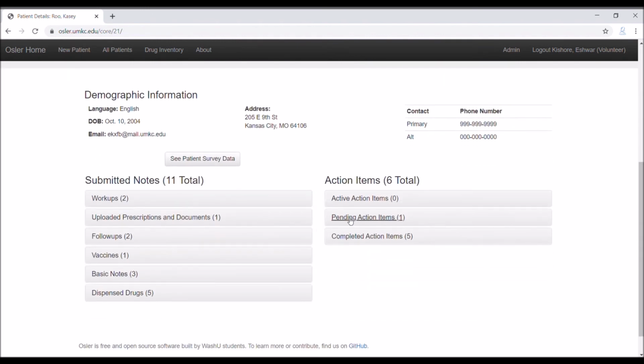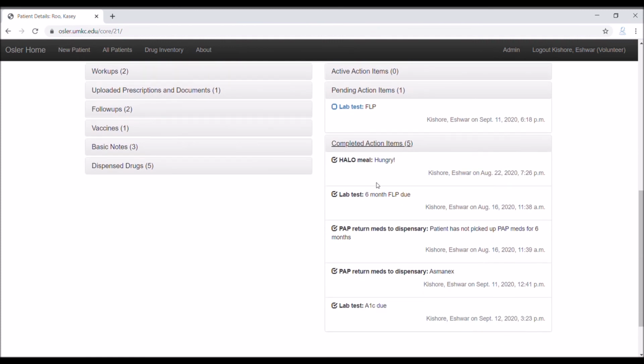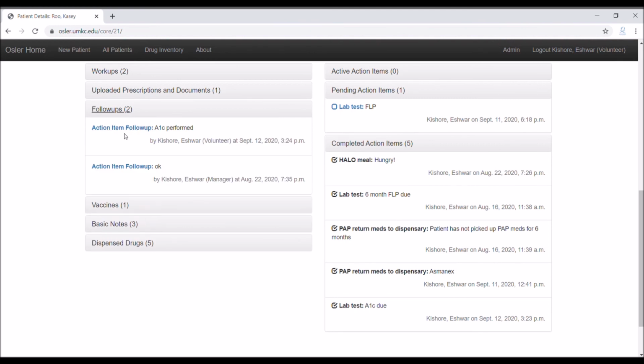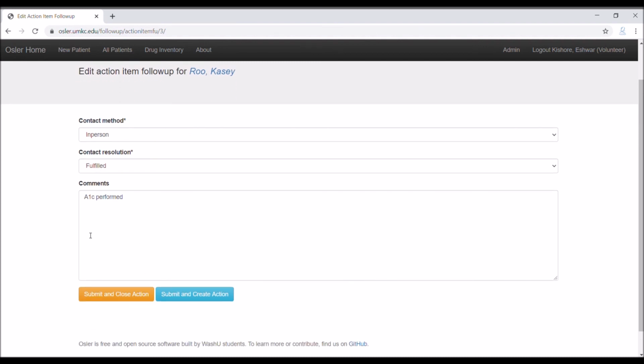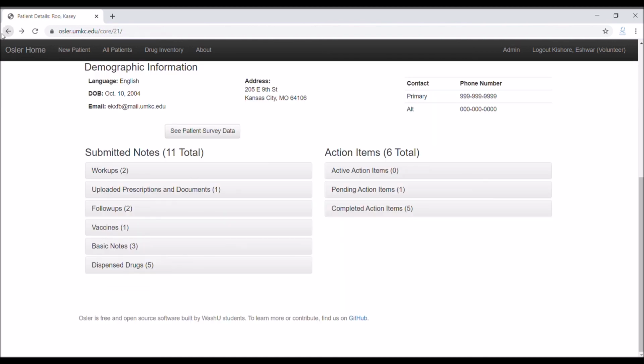So if we scroll down, now you can see pending action items. The A1C is no longer there because it got taken care of. And if we go to completed action items, you can see all of the completed action items that were taken care of. If I were to go to follow-up now, you can see that there is an action item follow-up because the A1C was performed. And if I open this up, it's once again these details, and I can always submit and close the action. So that is how you create, complete, and edit an action item.